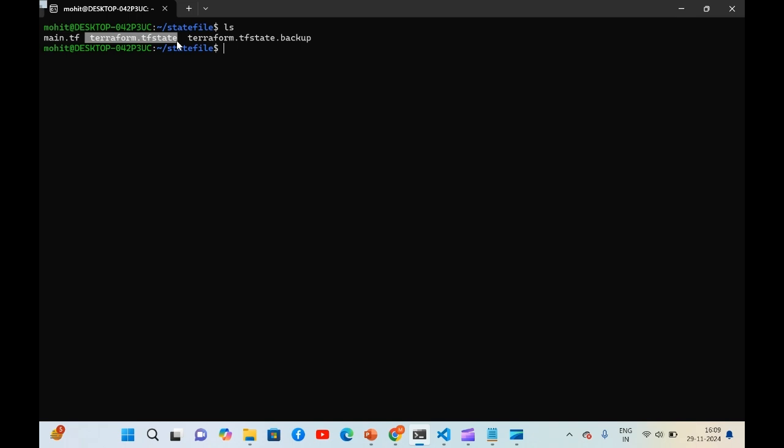So you will have the state file also on your GitHub. You will clone it and make some changes, and your state file gets changed. Obviously, you have changed your infrastructure, so your state file has changed.